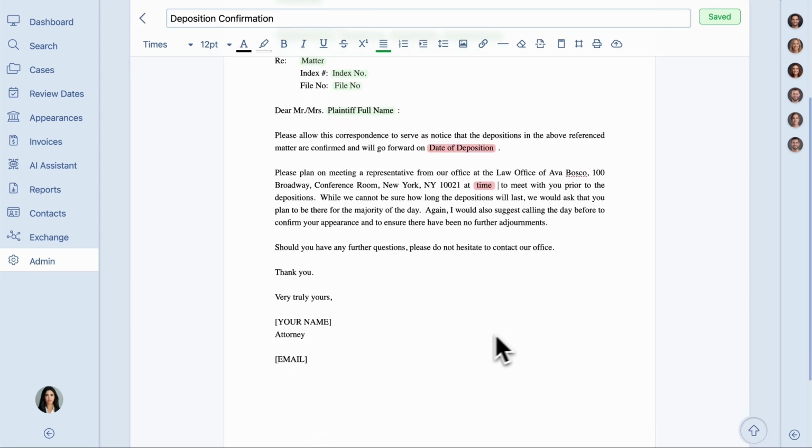Finally, replace your name and email with the dynamic values my name and my email. These will automatically fill in with the name and email of whoever generates the document. When you're done, click the Save button.